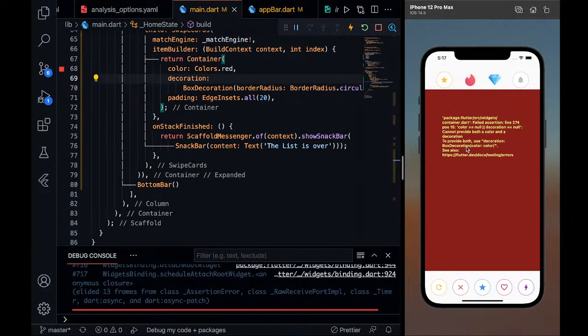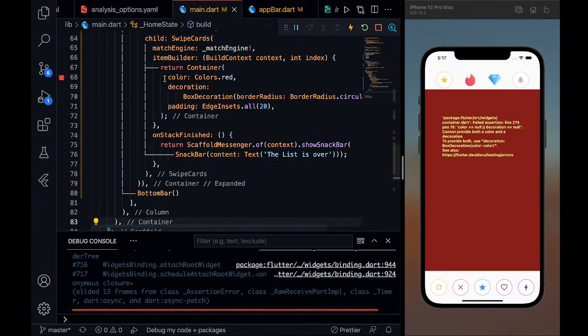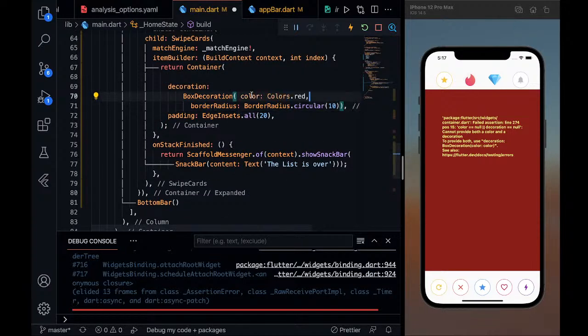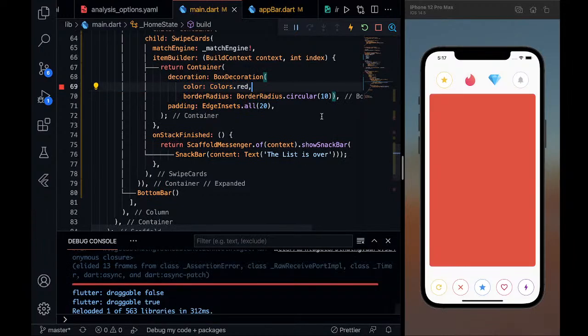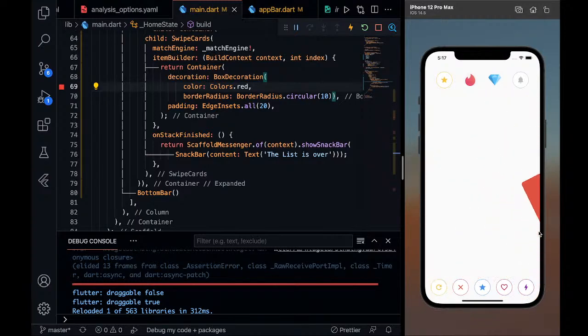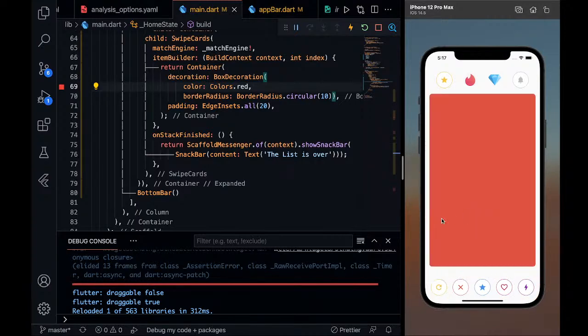Okay, so what we have is color is equal to null. Let me just see where we are having that. Okay, yeah. If we have defined the decoration, we cannot define the color separately. So we have to keep the color inside. Yes, perfect. So you can see the red card, and each and every card is red color now.